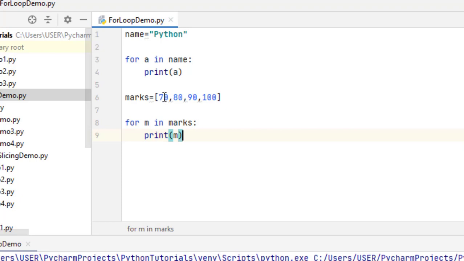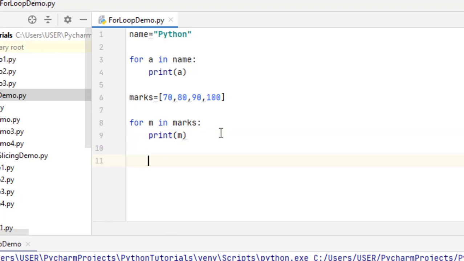So what it will do, it will take the first value from the marks, store it into m, and print 70, then it will take the second one, 80, 90. Once it reaches the end of this list, it will come out. Okay, then we will say bye.